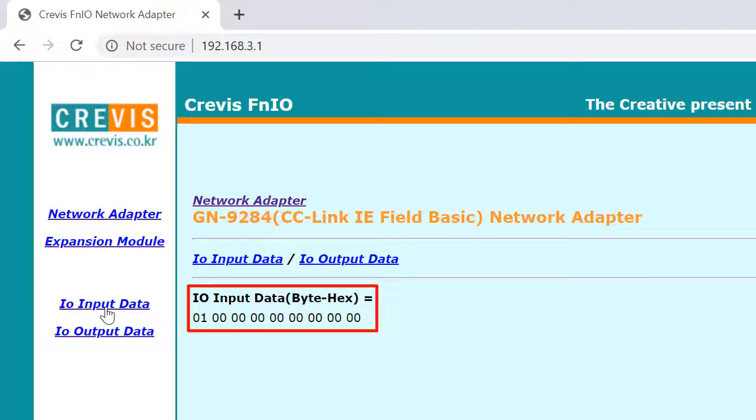Select the input data to see a snapshot of the actual 9 bytes. Select the output data for the output 9 bytes.